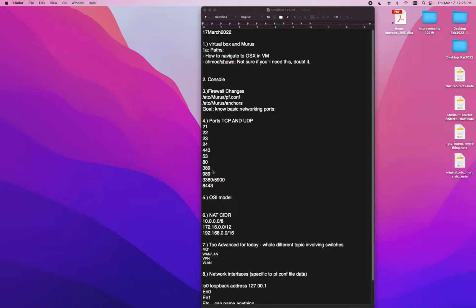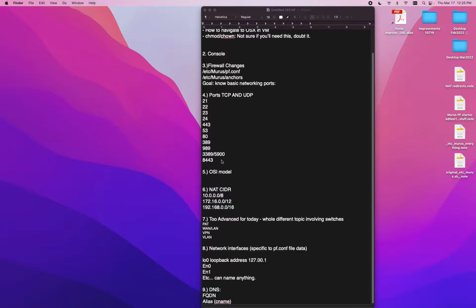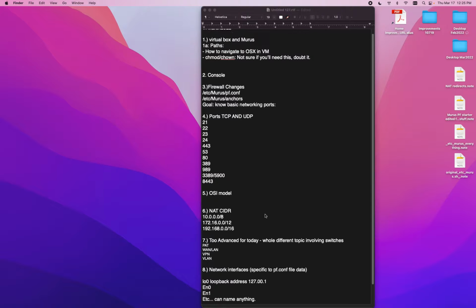We're going to go over the basic ports. Really, that's probably something you'll just need to do. OSI model, just look that up on Google. It's pretty simple. We're going to go over CIDRs and NAT. I don't want to go over this VLAN stuff or the PATs because I think it's a little advanced, or it's just a whole other topic. Network interfaces specific to the pf.conf file, and then very simple DNS.